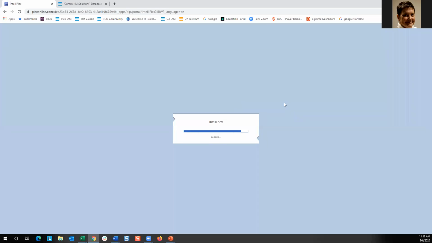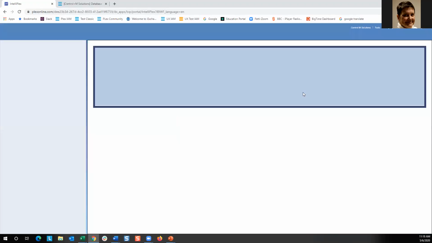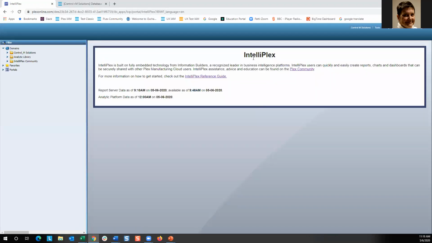IntelliPlex loads in its own window. So I'll have the report server here, and then as I open a report, it will load into its own window. And no, it's not normally this slow. So there's my center screen. There's my report server date. It was updated as of 9:10 this morning. It has been available to me since 9:48.